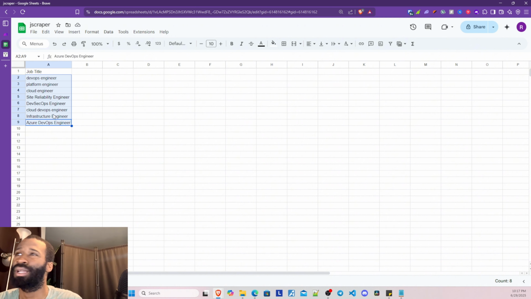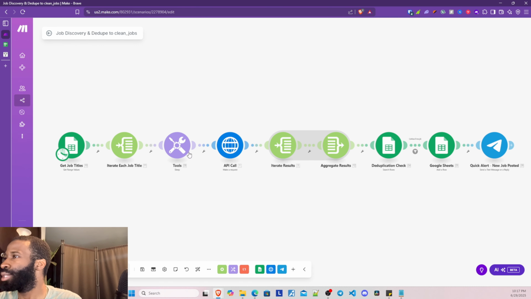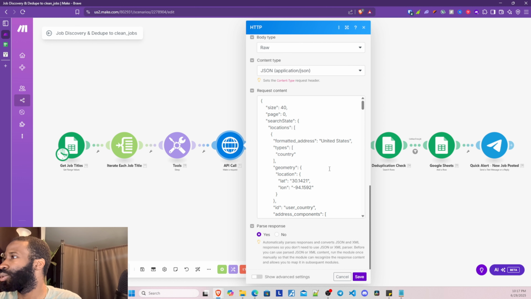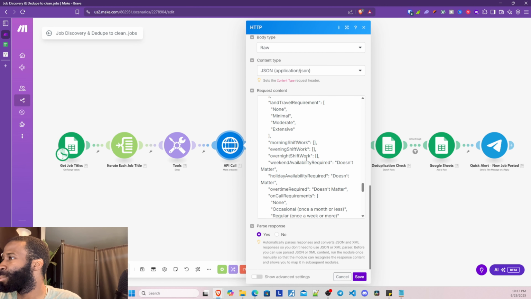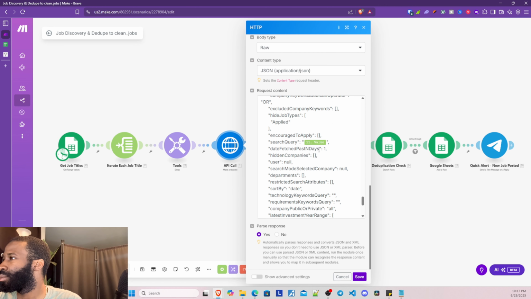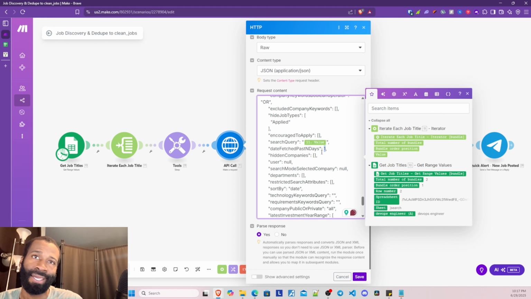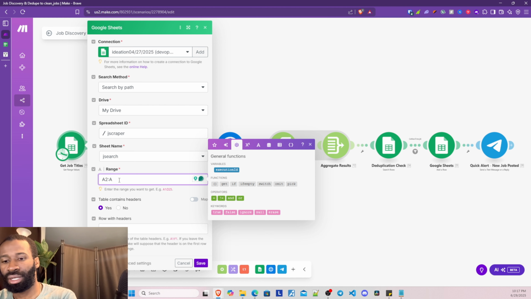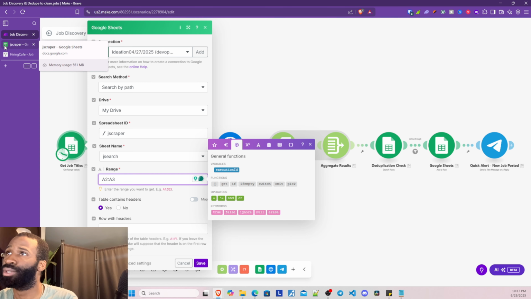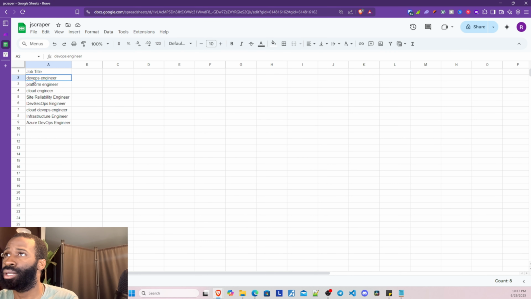Well, not that much, because this API call is only calling posts from the past day. So it shouldn't be that much, but let's see. Before I run this, I just want to adjust the range, A2 to A3. I'm trying to adjust this so it doesn't pick everything. It only picks these two, A2 to A3.